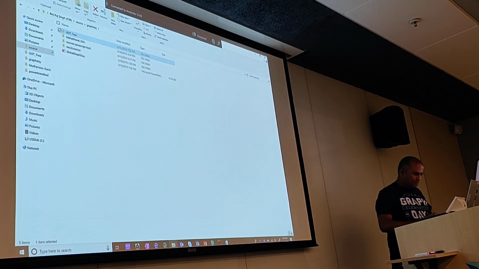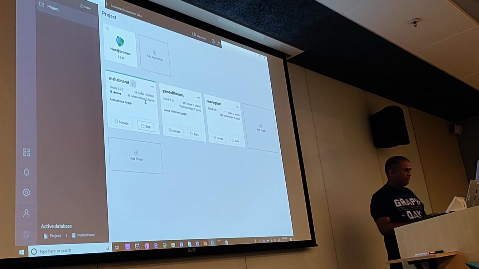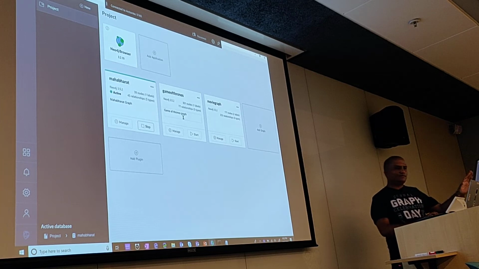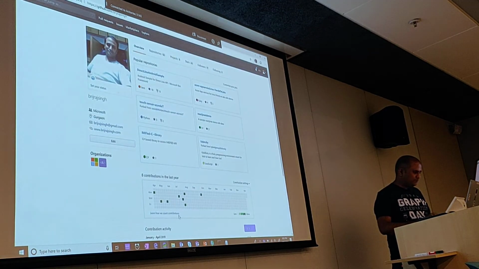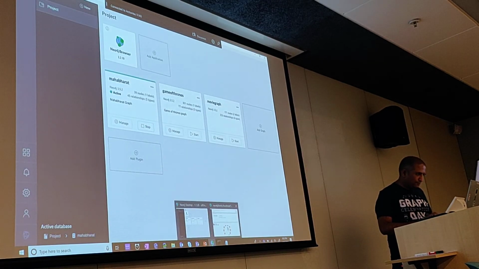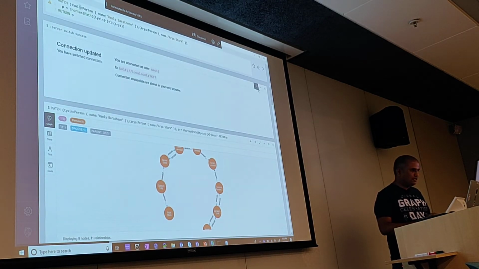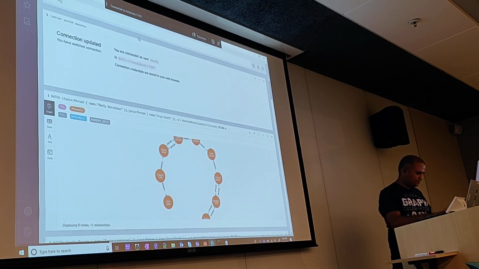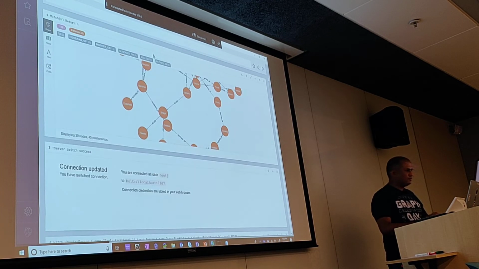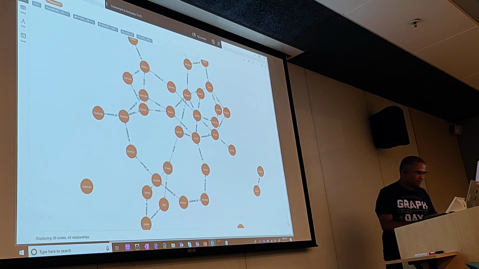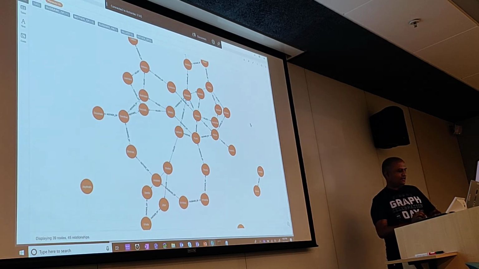So anyways, back to Mahabharata. Let's see if that loaded. So yeah, Mahabharata is loaded. We can also go back to that. It's the same browser, okay? I can go back to the same browser. There's that. Yeah, this is our browser. Let's do one more query here. Okay, that's our Mahabharata graph. Okay, very complex relationships.